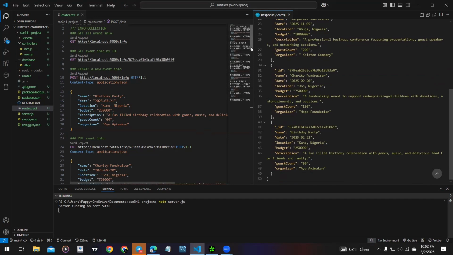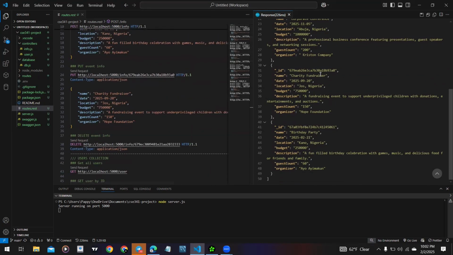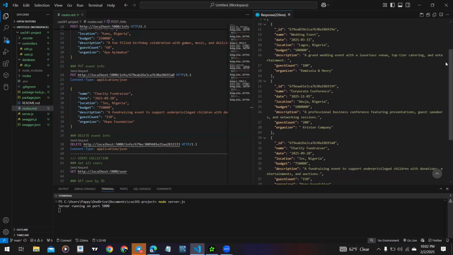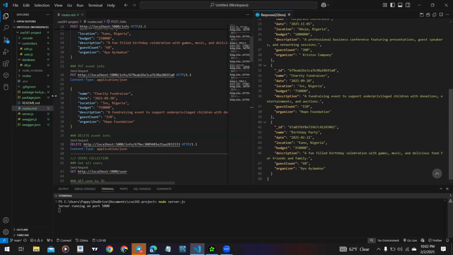So if I want to make a change, like if I want to update one of the fields right here, I'm just going to say, okay, let me change this location from just Nigeria to Port Harcourt, Nigeria. So right here, I'm going to copy the ID and paste it here so that it knows the correct ID to update. So I'm going to say Port Harcourt.